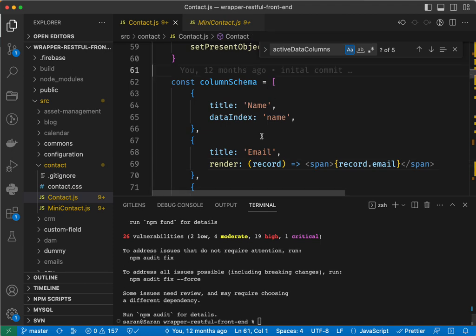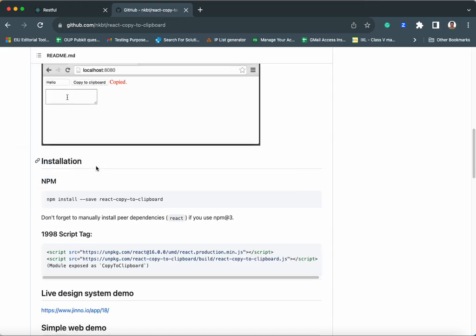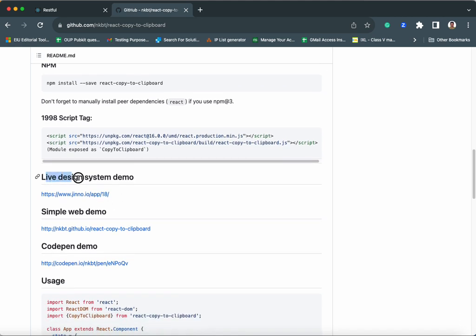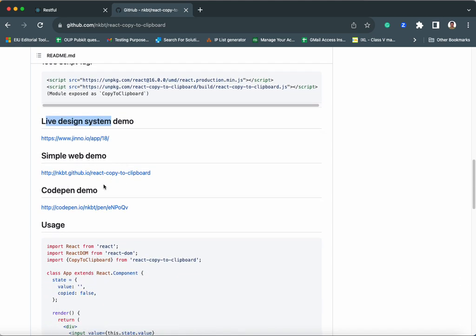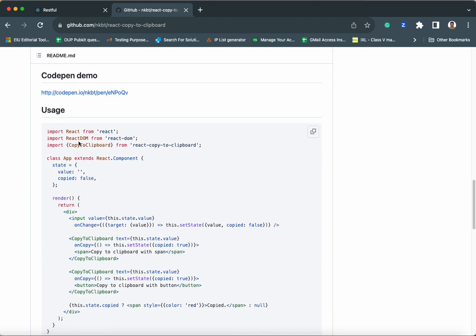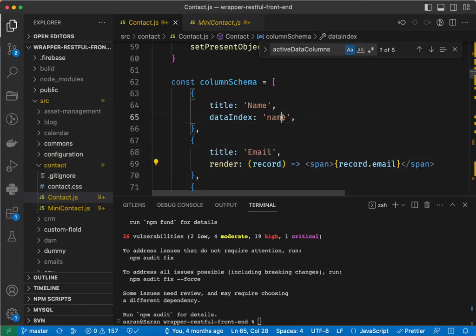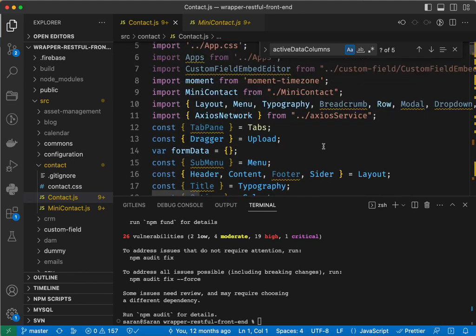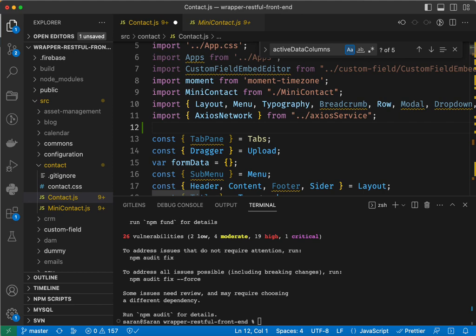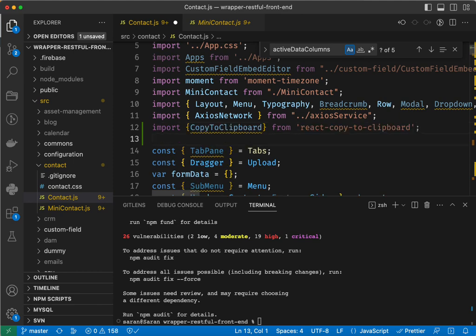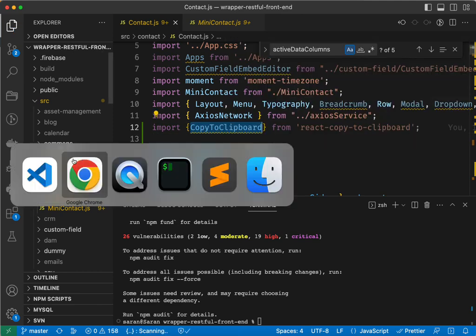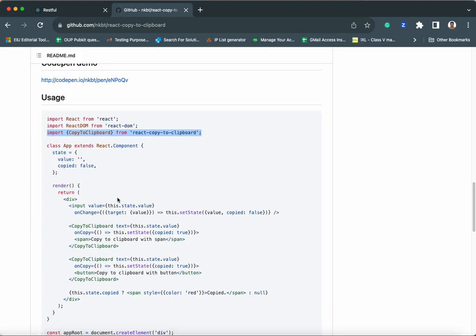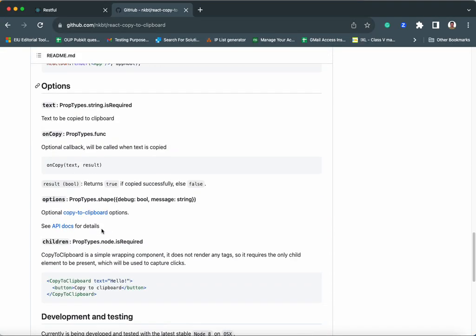Okay, it's done. Now you go and again refer to how it should be done. They give some good examples and a simple web demo. The first part is that we need to refer to the code. They say this is the way you need to import. Just copy and go back to your code, and here you can import the particular copy to clipboard. Whatever else is there, I leave it. I just import it in my code.